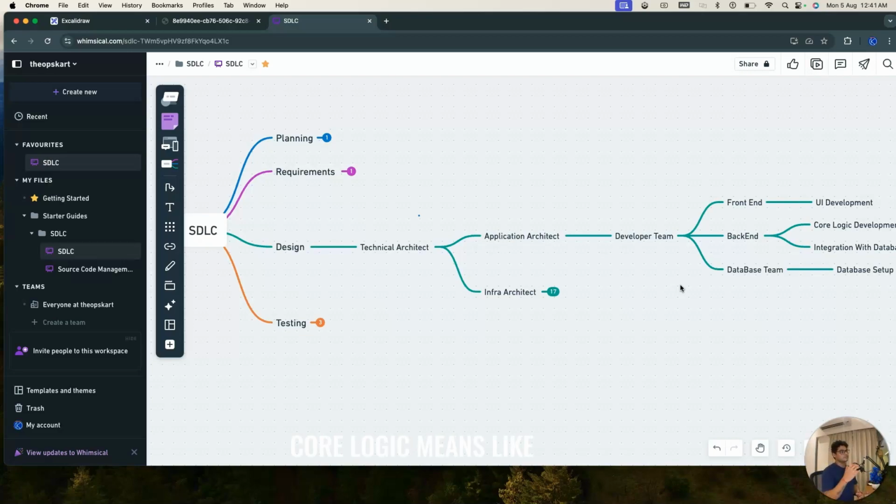Core logic means, when the users click on the login button, how the whole request will be processed, and how this request will go to the database to fetch the details of those users, right? All those things are the responsibility of the backend developer, who is also responsible for making the integration from the database to the application, right?